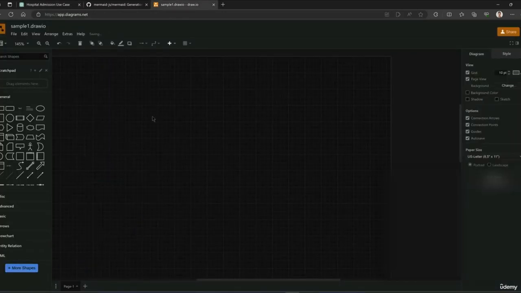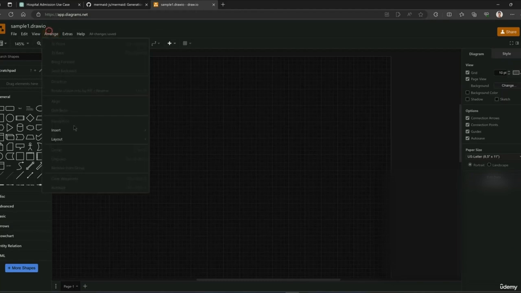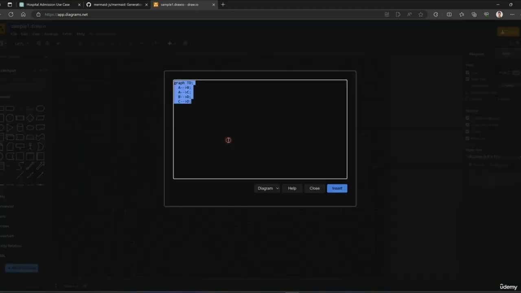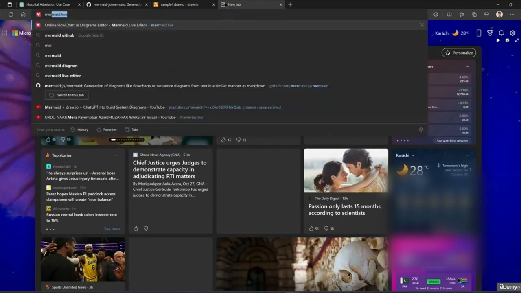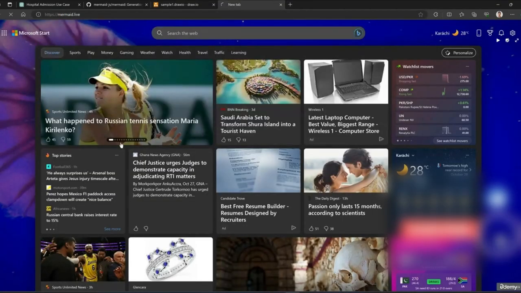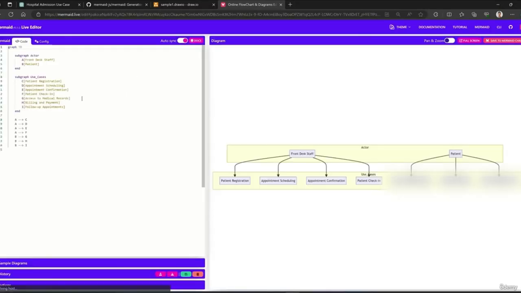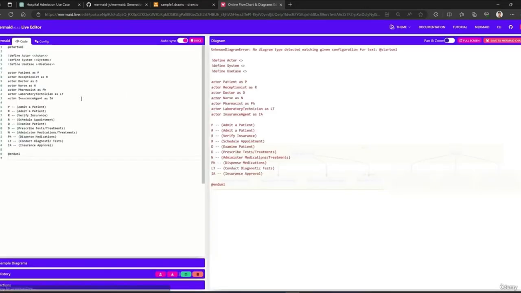I'm going to remove this first and go to Arrange, do the same thing that I did before, and paste the code right here and insert it. You can see the error: no diagram type detected matching given configuration for text starting with start UML. Let's try this in the Mermaid live editor. So you can go to mermaid.live and it will open the live editor of Mermaid, which is the original editor. I'm going to paste it right here, and you can also see an unknown diagram error.